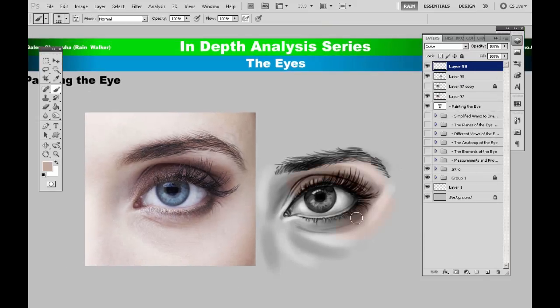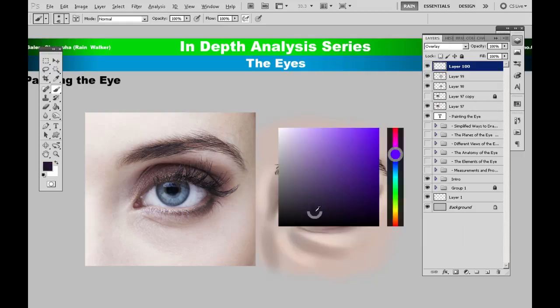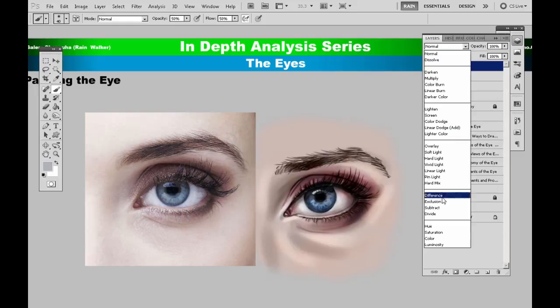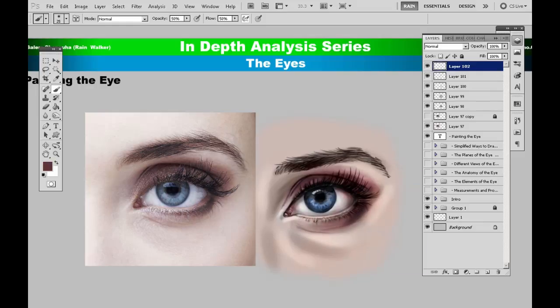So after painting the values, I add a color layer and add the basic color of the skin and the iris. Then we add an overlay and a multiply layer to add the makeup color, highlight and shadows. Of course, we can give it more time to make it perfect, but this is just a simple way to paint the eyes in a fast way.